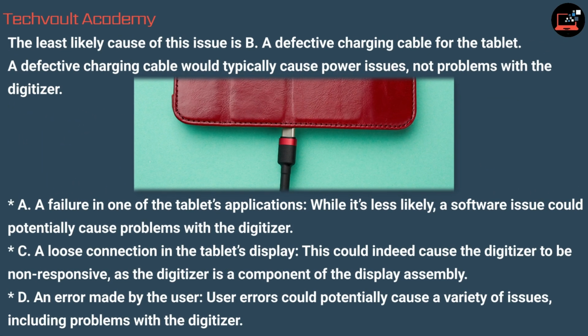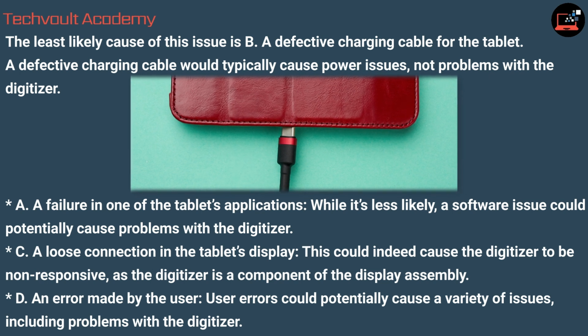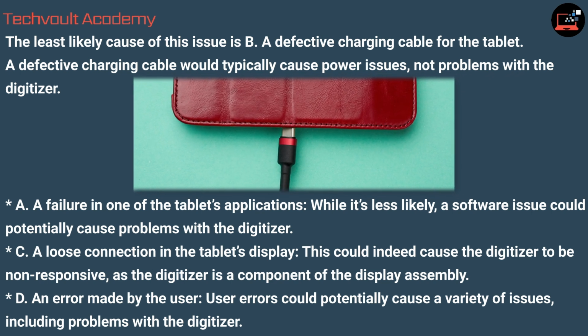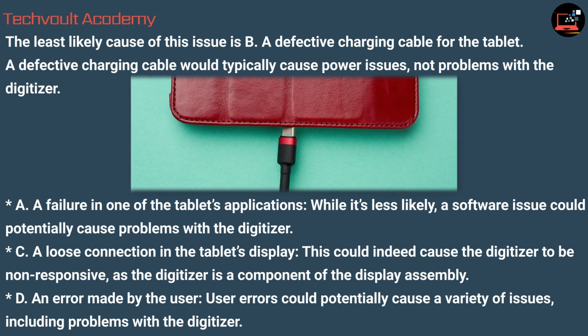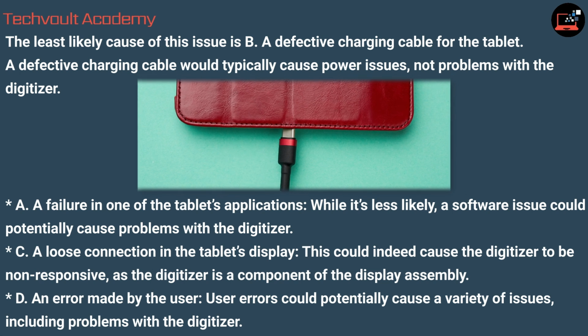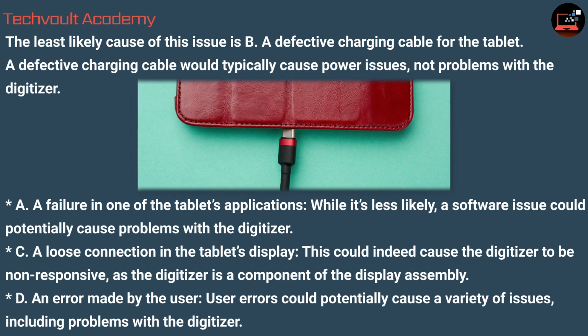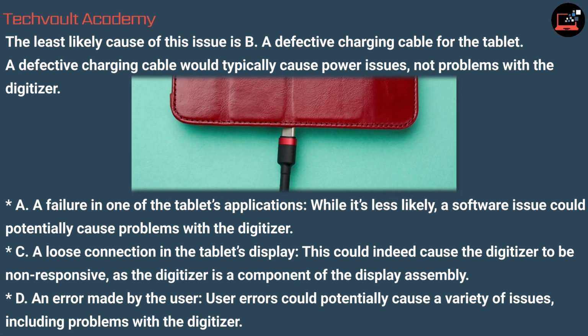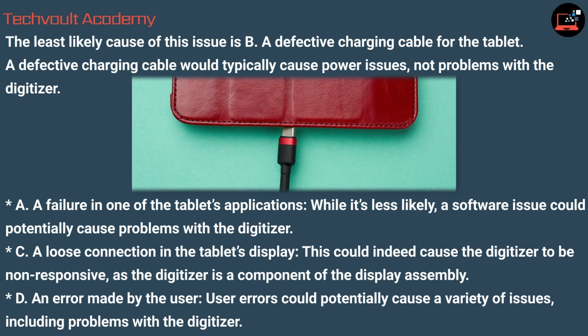The least likely cause of this issue is B. A defective charging cable for the tablet. A defective charging cable would typically cause power issues, not problems with the digitizer. A. A failure in one of the tablet's applications. While it's less likely, a software issue could potentially cause problems with the digitizer. C. A loose connection in the tablet's display. This could indeed cause the digitizer to be non-responsive, as the digitizer is a component of the display assembly. D. An error made by the user. User errors could potentially cause a variety of issues, including problems with the digitizer.